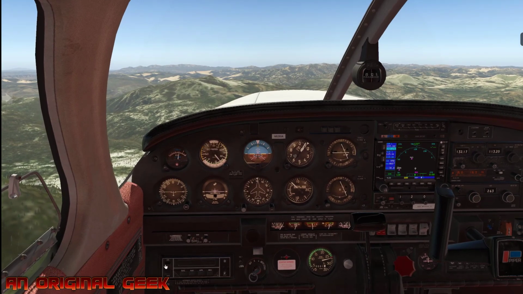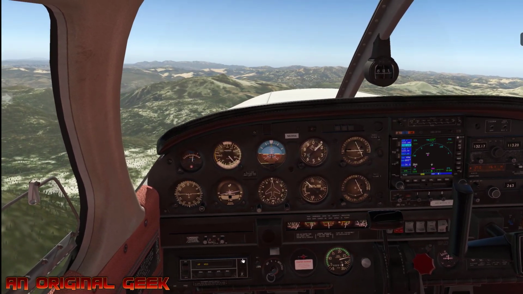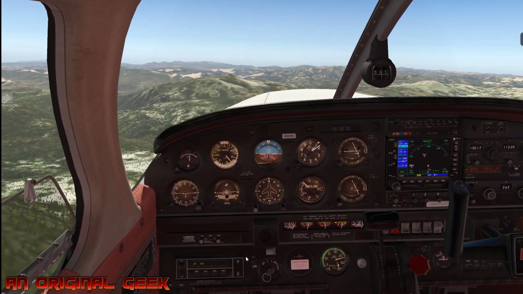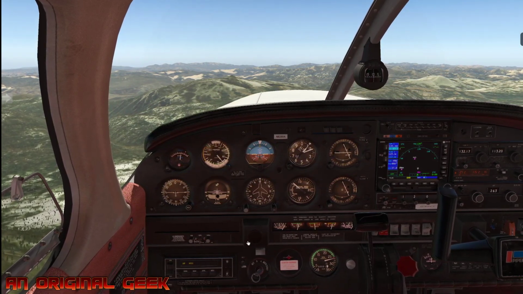And I'm going to use the autopilot here. We'll put that on. Go to heading, hold. And we'll also do the altitude hold here once we get up to 11,500.